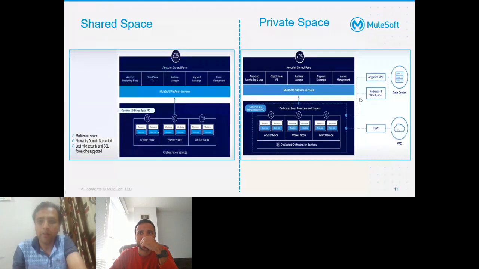Basically, the other two connectivity options, VPC peering and direct connect, are not currently supported in CloudHub 2.0. Maybe going forward they will be supported through the transit gateway, but as of now they are not. In the shared space, as I told, it's a multi-tenant space. Multiple customers can deploy their apps in the shared space, and there is no vanity domain supported. Last mile security and SSL forwarding is supported in a shared space. I'll come to these concepts in my demo.